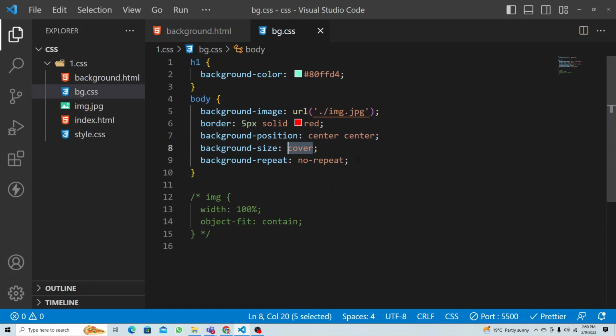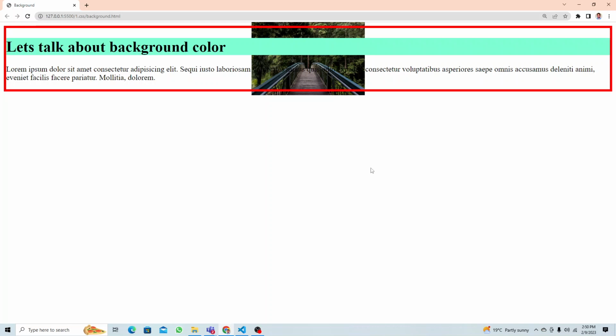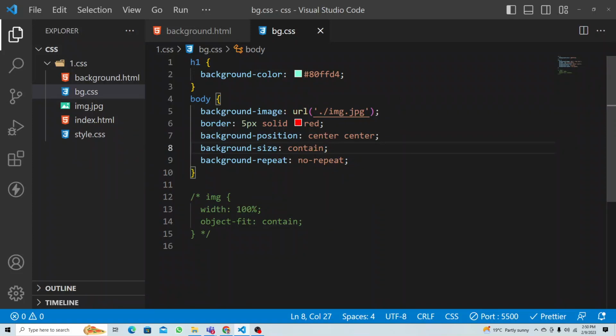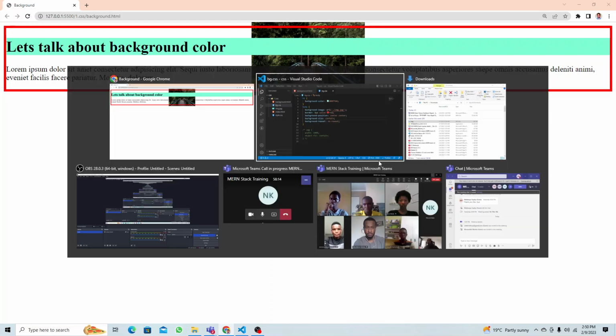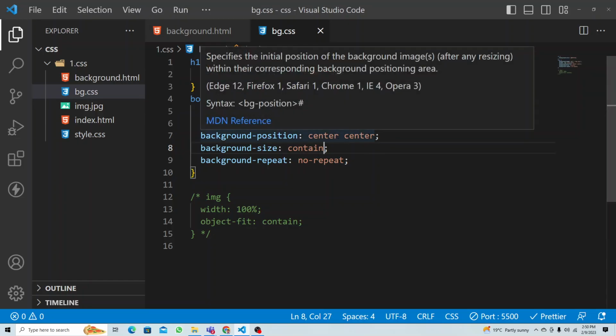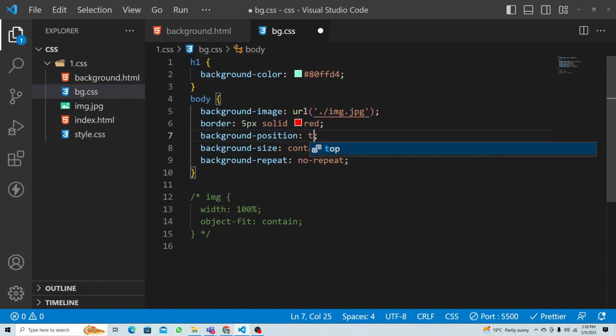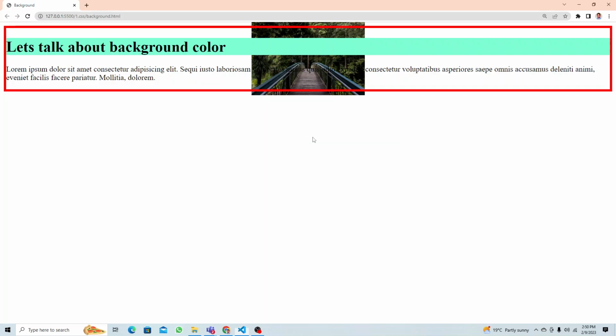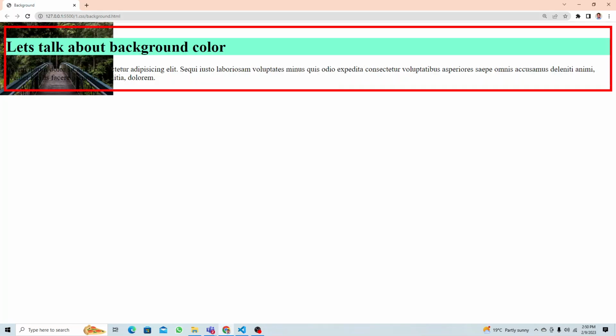background size, in content, this content. Content means it just tries to fit inside the body only. But for background position, let's say in the center, if we put top left, let's try now and see what happened. You see it started in the top left.